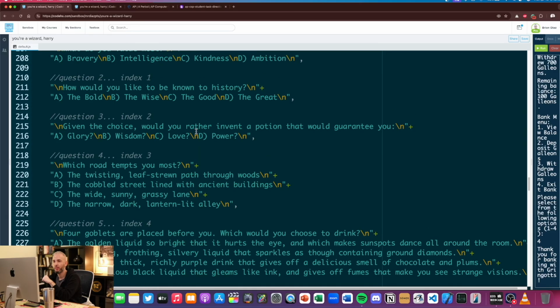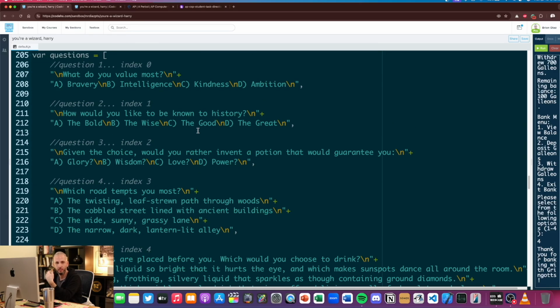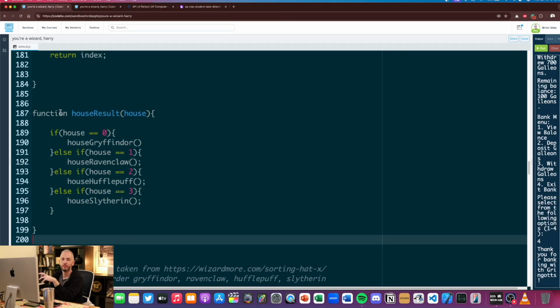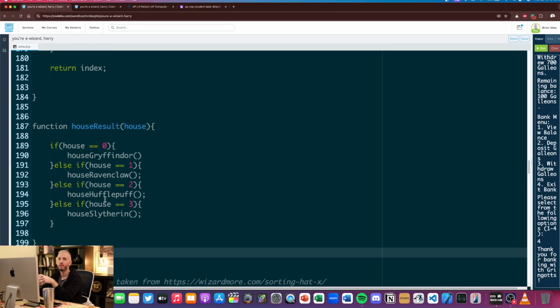And now moving up a little bit, I have all of my questions for the Pottermore quiz. I've laid them out this way, again, for my human eyeballs to see, and if there's a problem, I can space things out a little better. And moving up, we have a function called house result. The way this works is earlier in my code, I have other functions to figure out which house somebody belongs to. Whatever that result is, it gets sent here, and then whatever house banner should appear gets called.